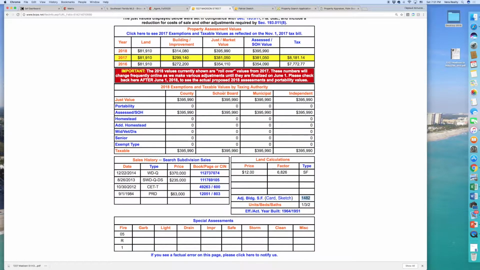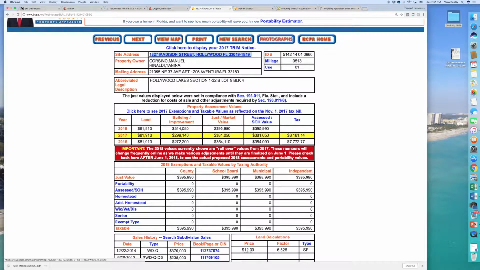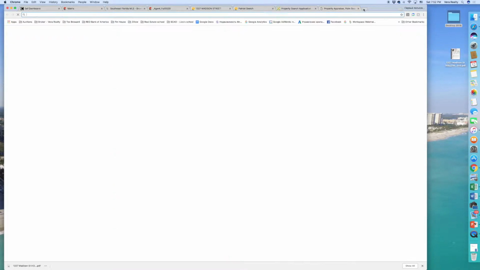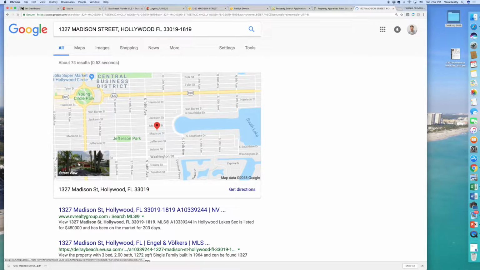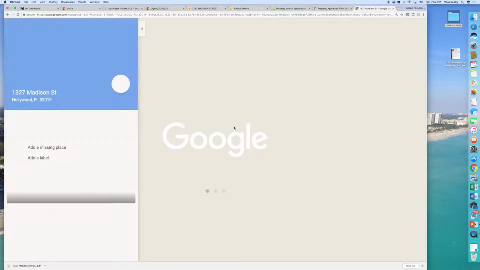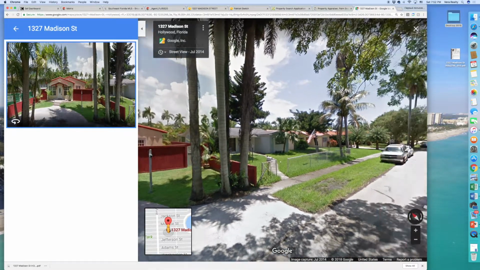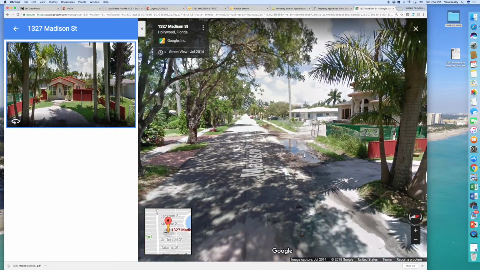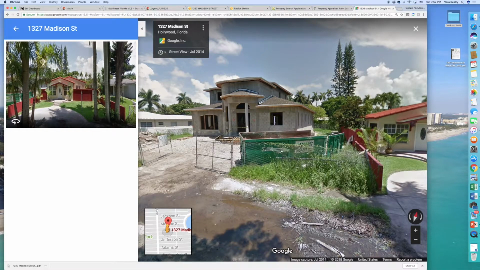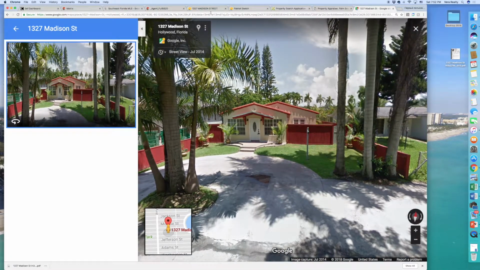In case you don't have expired listing information, you can Google the address and actually click on the street view and see the surroundings, the exterior. For example, right here we have a new construction going on. That means the area is developing.